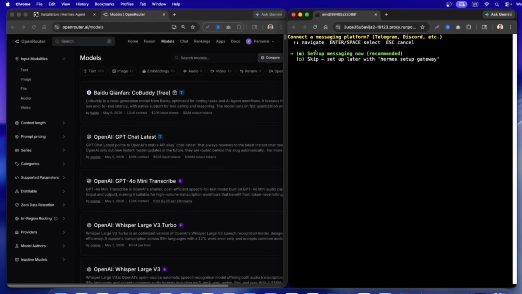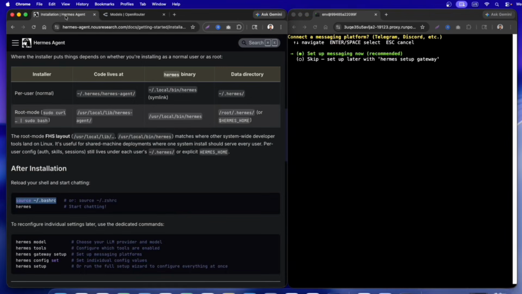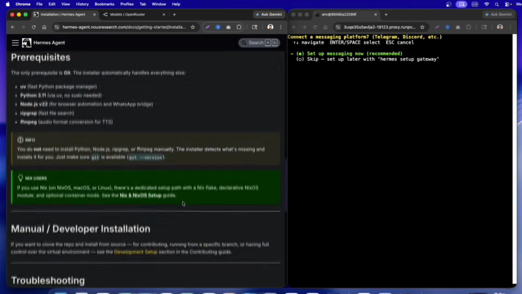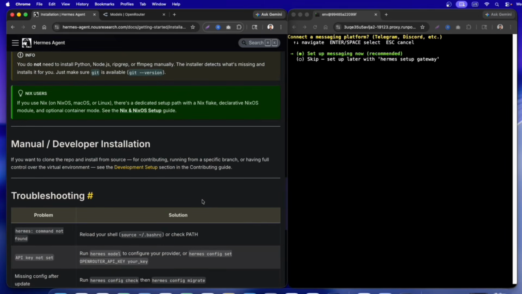Now it says set up messaging now. That means you will have to add a channel. For example, there are different channels. You can use WhatsApp, Discord, Telegram, and lots of stuff. So I will set up messaging right now. If you want, you can just skip it. If you skip it and run the command later, it will give the same interface.